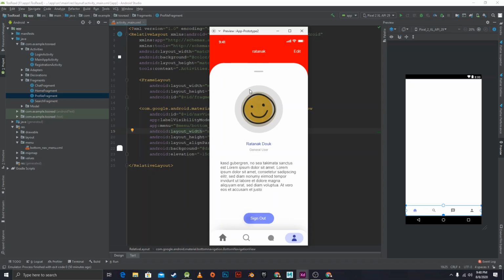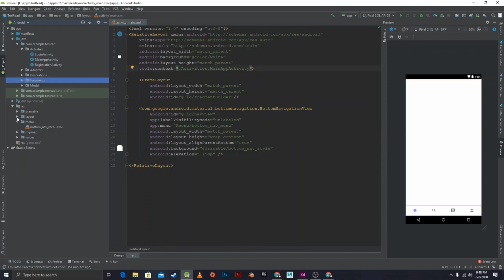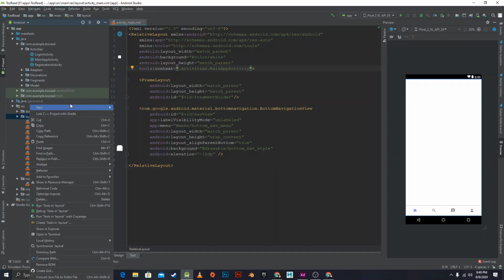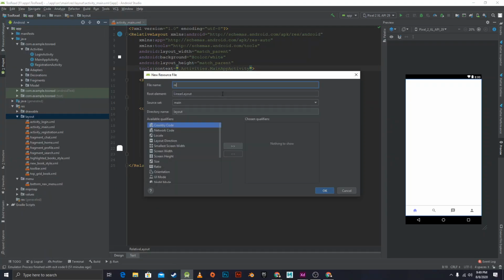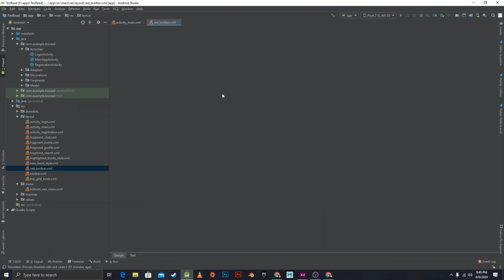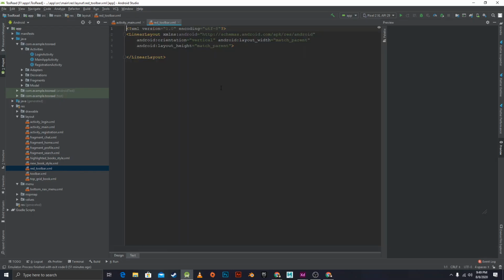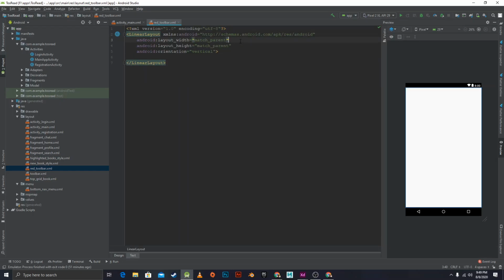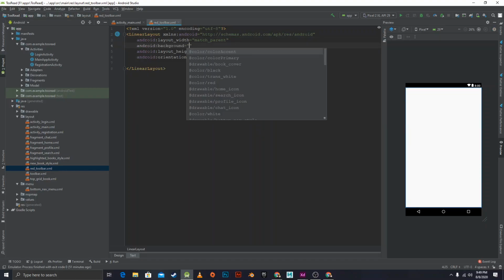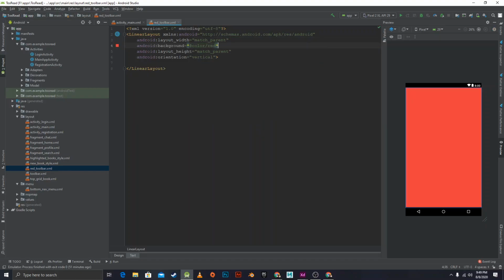I'll start with the profile. It has a red toolbar and this over here, so I'll make another toolbar. I'll come over here to layout, right click, new, and I'll call this red toolbar. Control L, and then I'm going to set the background color to red. We have that.